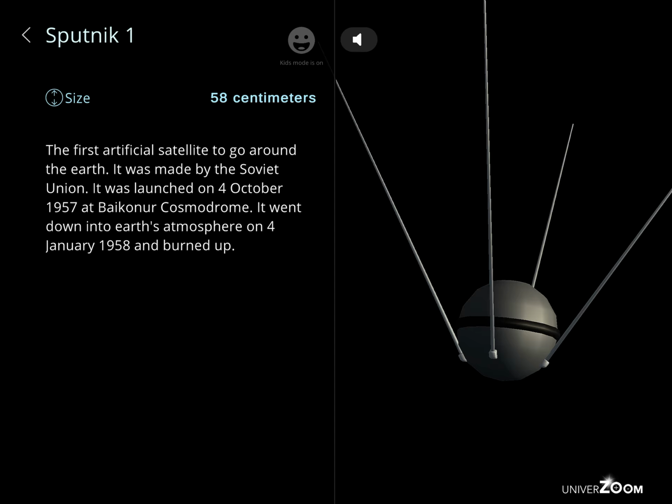Sputnik 1. Size 58 centimeters. The first artificial satellite to go around the Earth. It was made by the Soviet Union. It was launched on October 4, 1957, at Baikonur Cosmodrome. It went down into Earth's atmosphere on January 4, 1958, and burned up.